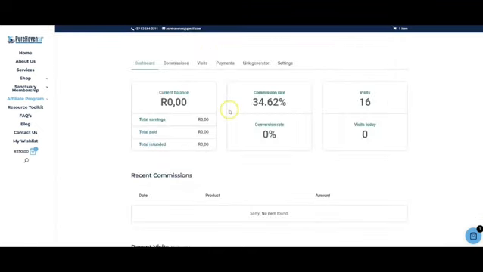All right, you're signed up and logged in. You'll land on our affiliate dashboard. This is your control center. Everything you need to track your success is right here. Commissions, your current balance, the amount of visits, everything you need in one place.